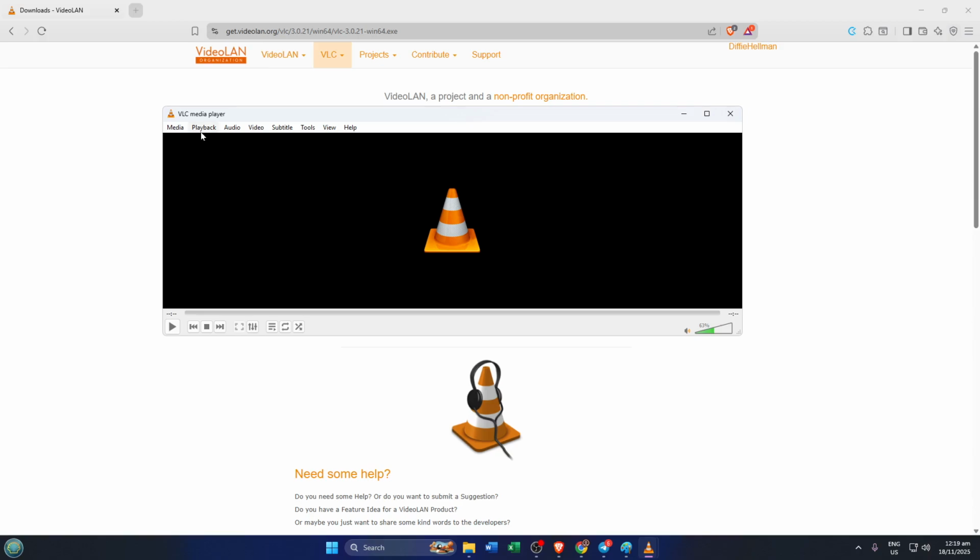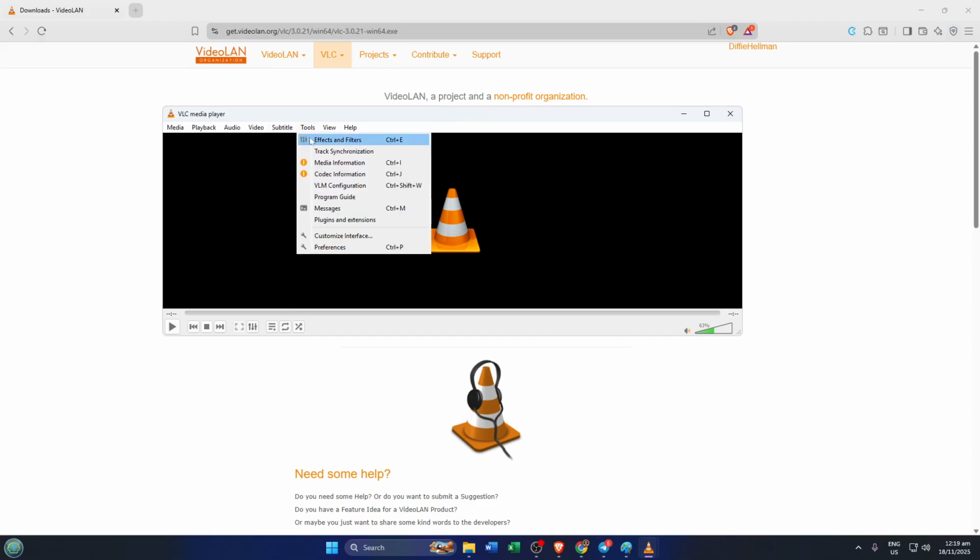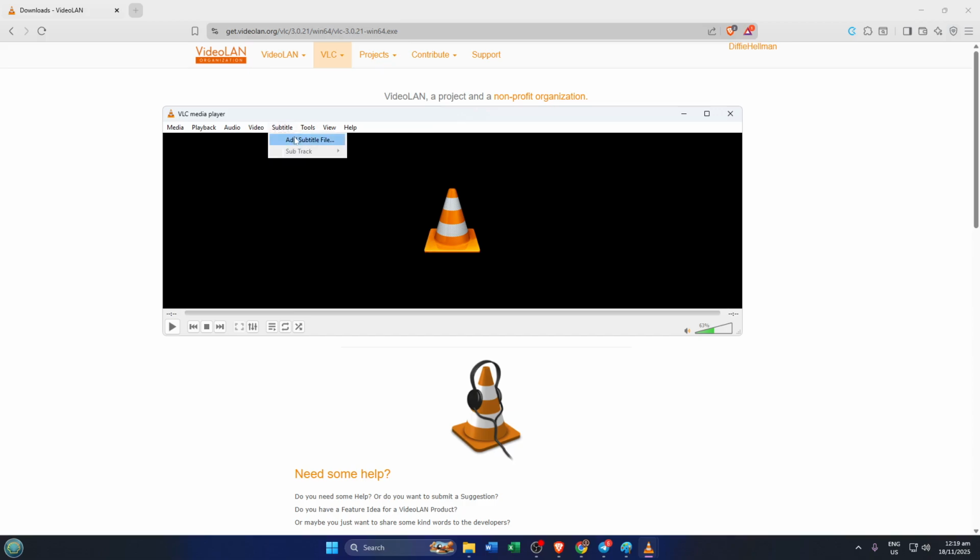Next, find the option called Sub Track. Click on it and you'll see a drop-down list of all subtitle tracks that are embedded within this video. Sometimes you'll just see one or two options, like Track 1 English or Track 2 Spanish, depending on what's available. These tracks are part of the video file, basically like pages in a book. You can switch between them as you watch, picking the language or version that works best for you.